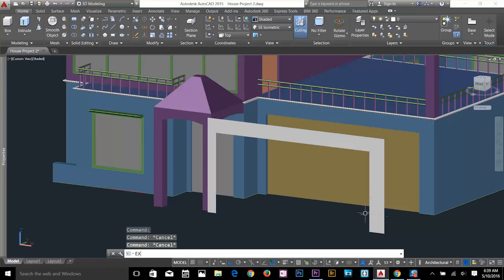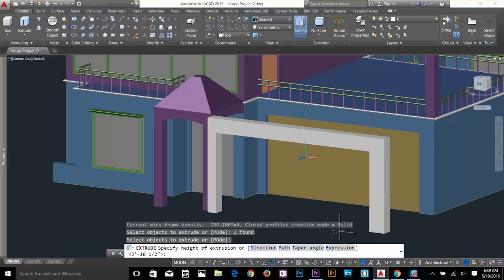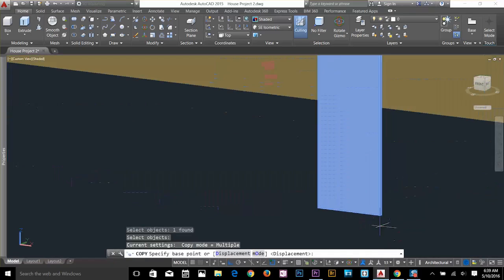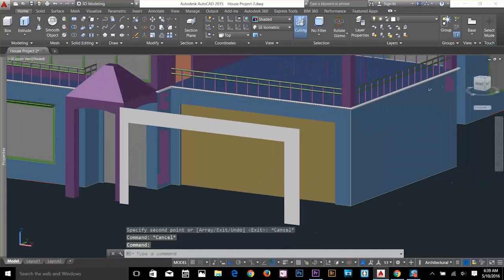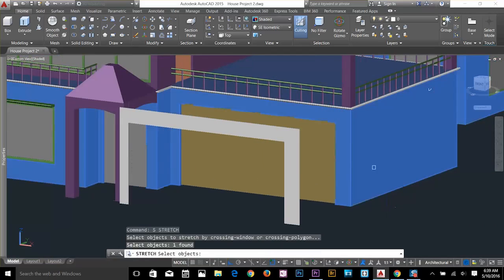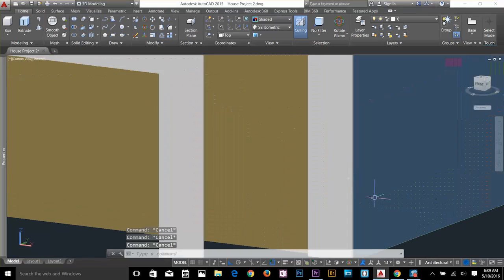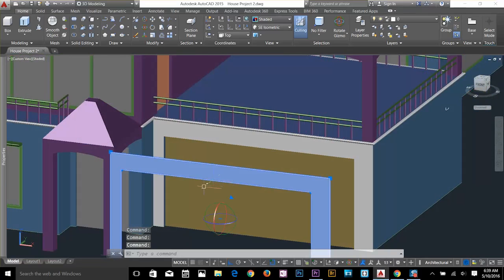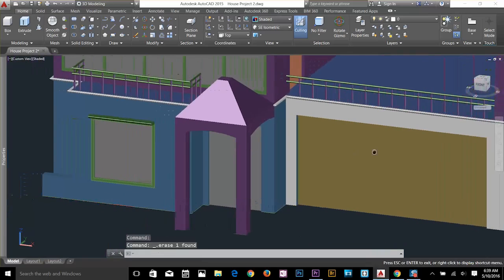Yeah, so I'm going to extrude this about, let's say, maybe 1 inch, and I'm going to copy that same face here, and I'm going to subtract that from this wall. Okay, so we've got that now, right? So now I can apply a different kind of material, or the whole point of doing this is that you would be able to apply a different kind of material.